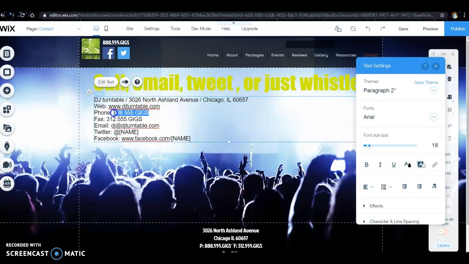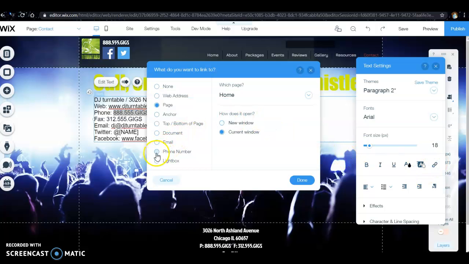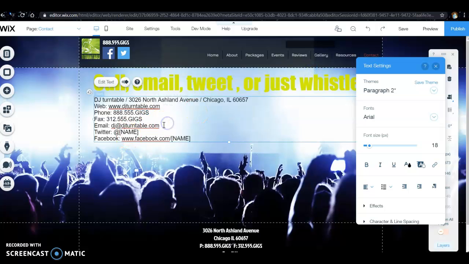Now, another thing that you can even do is link phone numbers. So if I do here, I can go over here to phone number, and you can put in the phone number. You just have to type in how it would go. So this would be 888-555, and then you'd have to think of gigs and what that is as in numbers instead of like gigs. That won't work. I'm not going to do that though for this here.